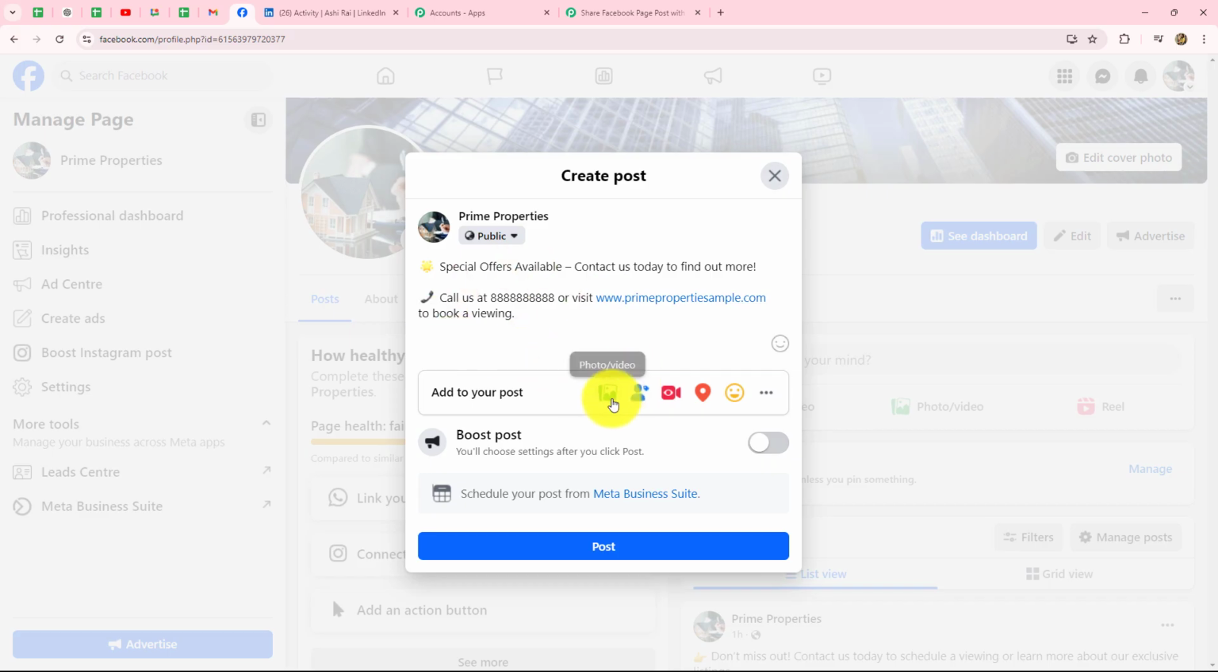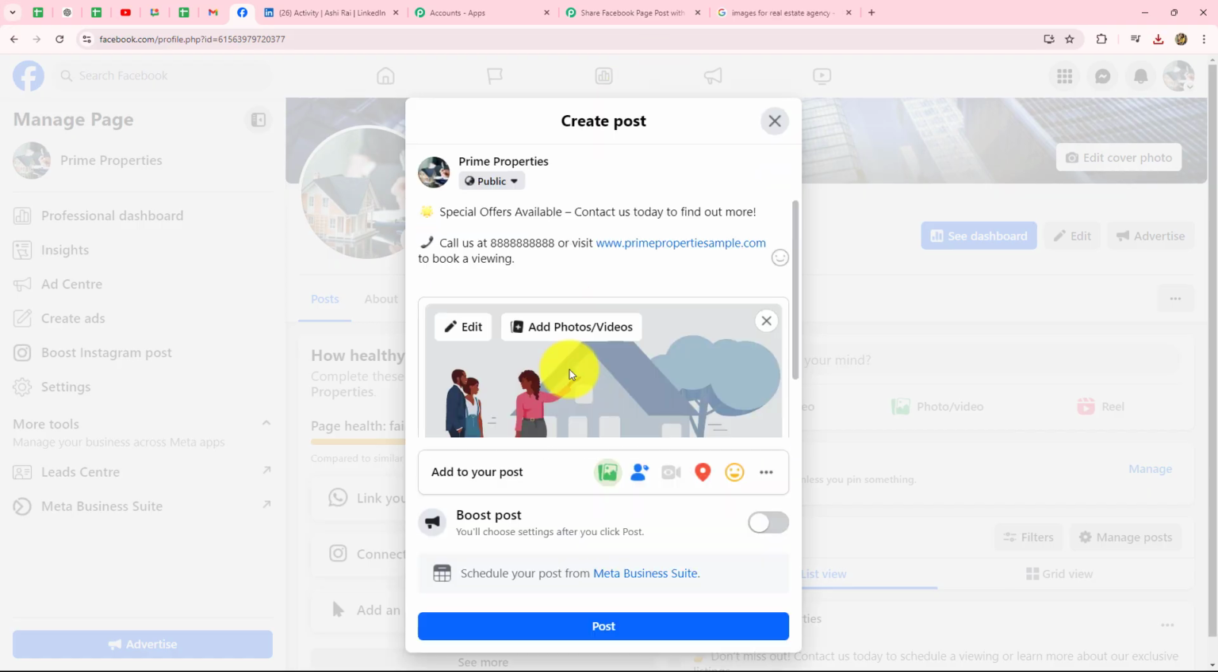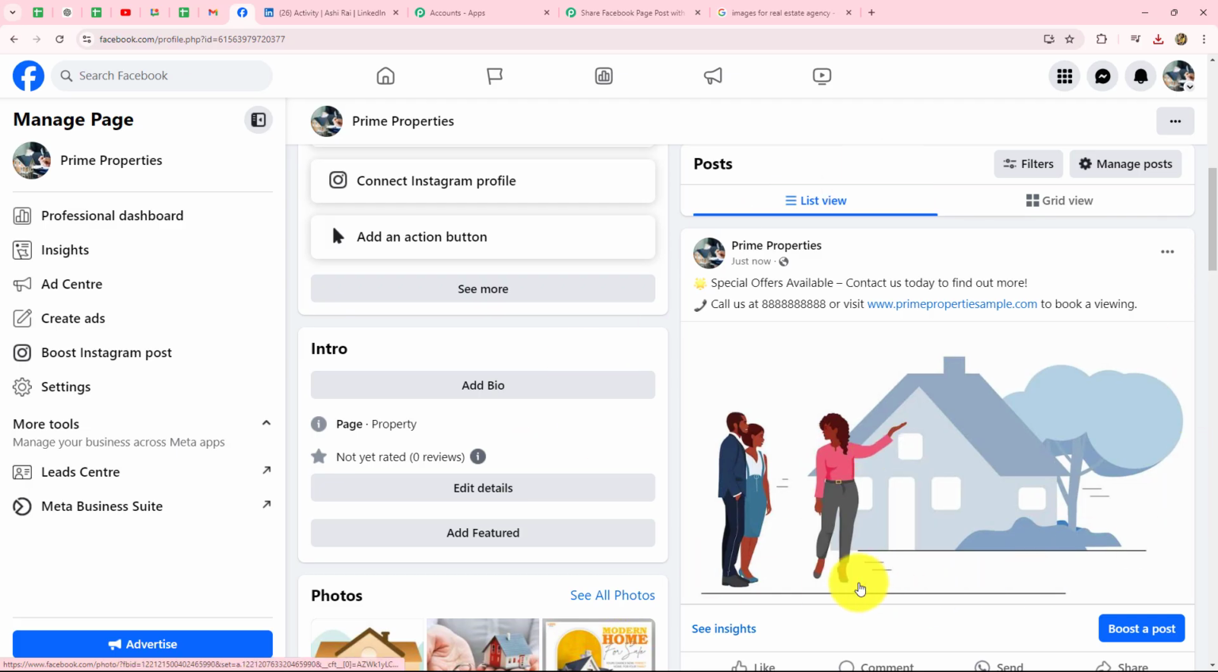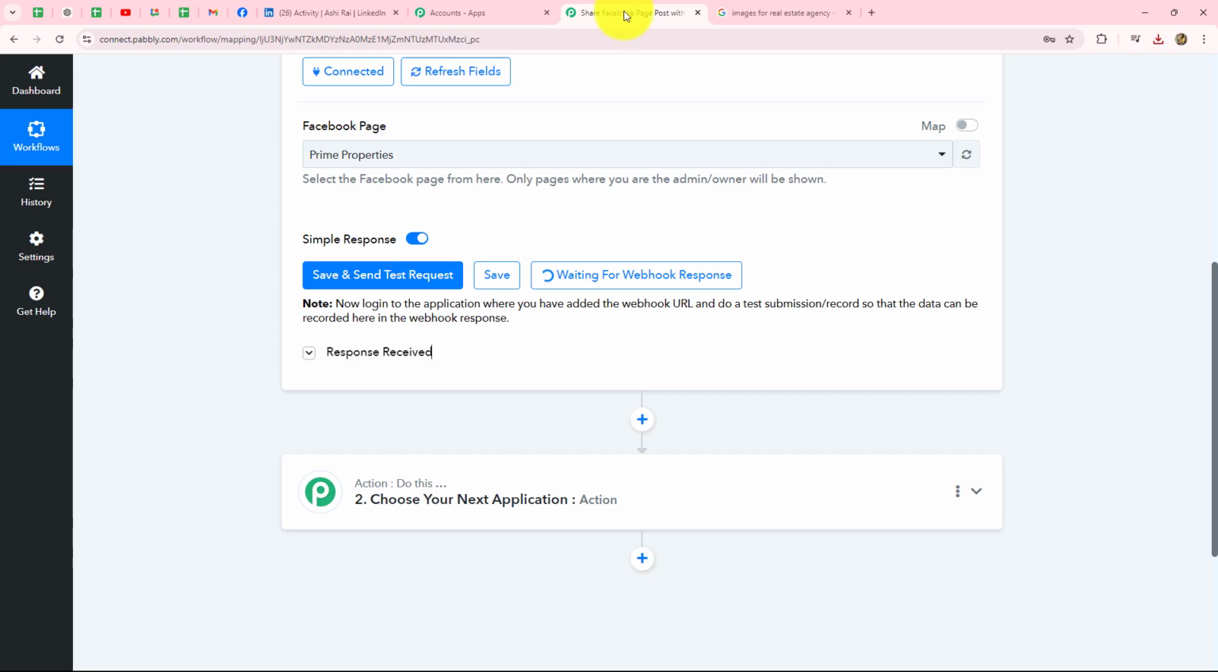Along with this, I'm going to add the image as well. And done. Okay, so this is my image and this is my content. Now I'm going to click on post. And over here the post is created, as you can see. Here we have the content and the image. As we have done that, now we'll move back towards Pabbly Connect. We will wait for a few seconds for the response to be captured.